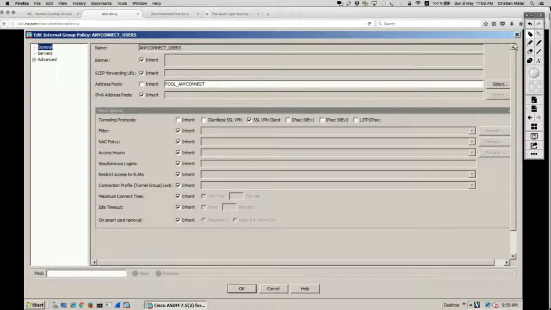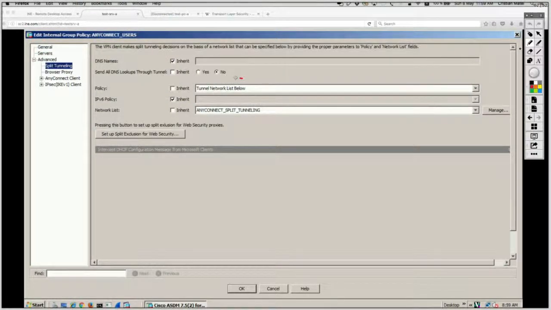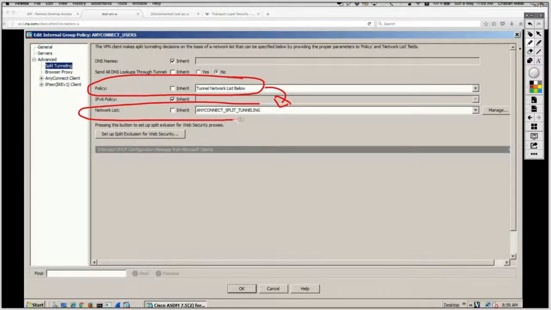And then under advanced, we have to see the split tunneling policy. So split tunneling, we have stated what the policy is. I want to instruct the AnyConnect users to send traffic in the VPN tunnel only as per the following configuration, which means send traffic in the tunnel only if it's destined to networks matched in that ACL, which is in my case 10.4.4.4/32.